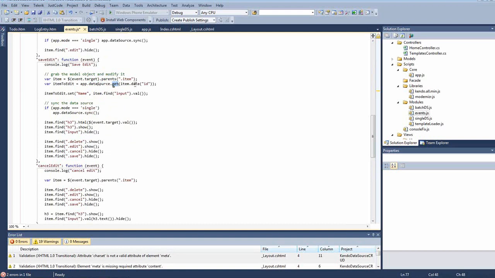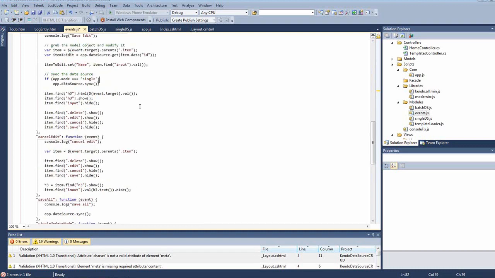It will return to you the model object associated with that ID. And then I just do a set. What property do you want to set? Name. Cool. And then the value that you want to set it to. Now, at this point, the data source knows that this object is dirty. But it's not going to do anything if it's in batch mode. If it's in single mode, it will happen when the data source is called sync.